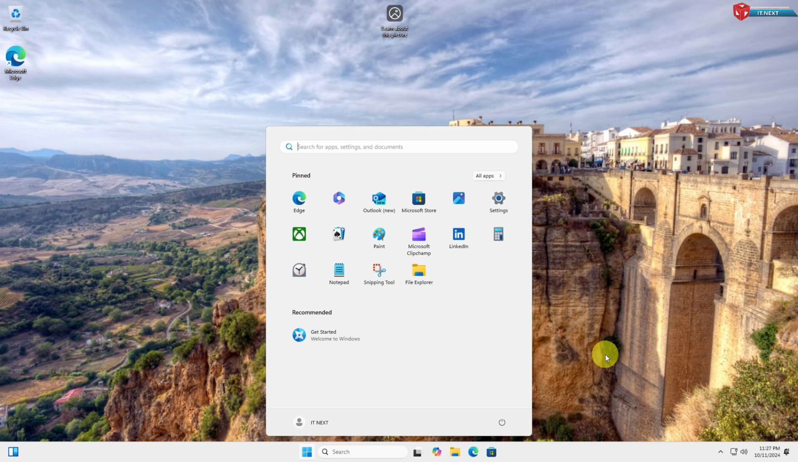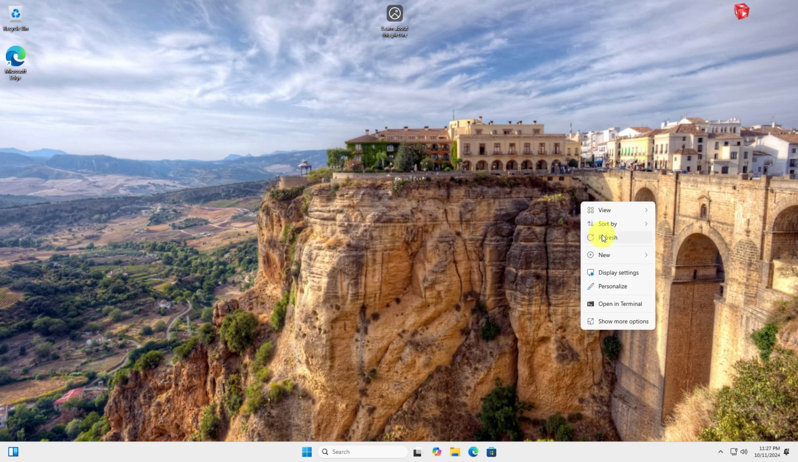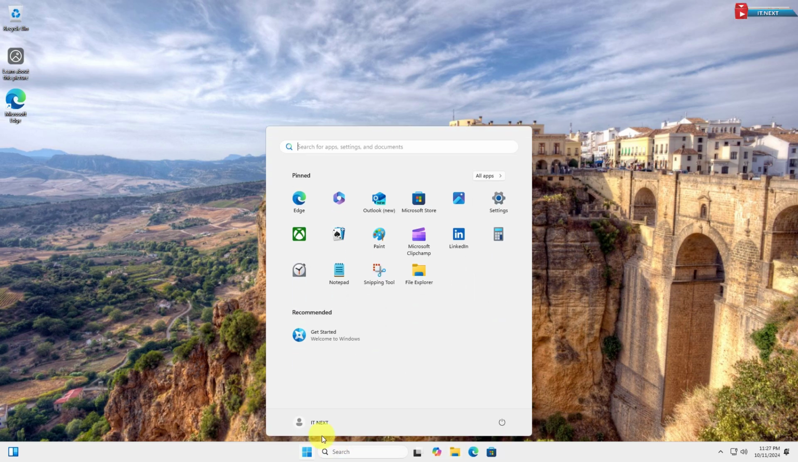And that's it. You've successfully installed Windows 11 24H2 on an unsupported PC.